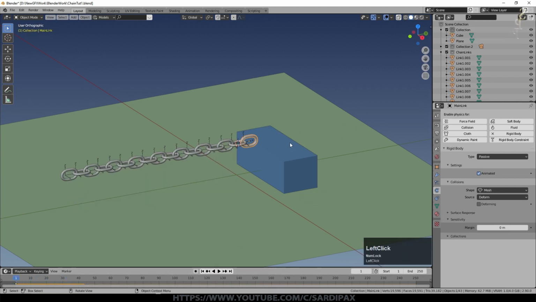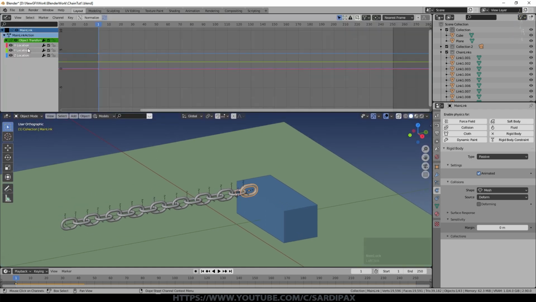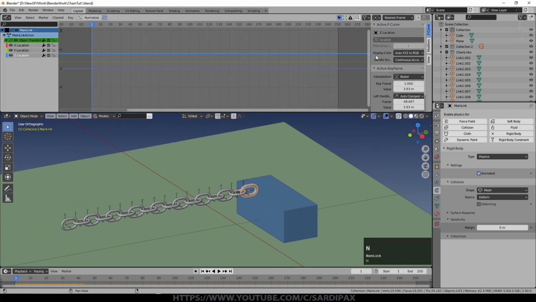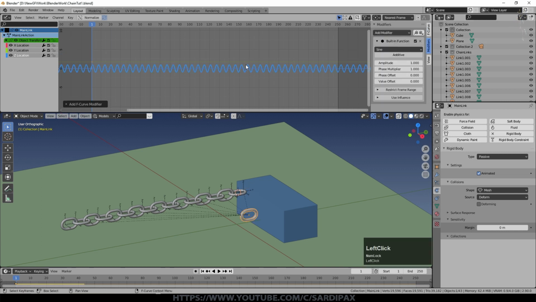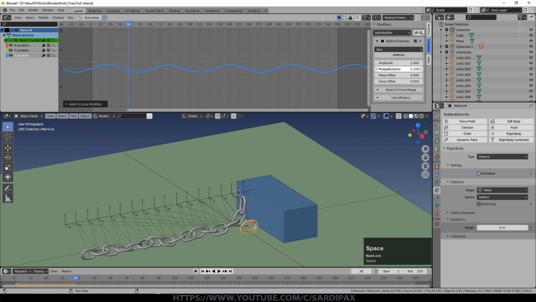And I'm going to select this object, which has got a single keyframe for its current location, and just do what I did with it before, which is go to the graph editor. I'll select the Z location, bring up the right-hand menu with N, and we'll say add a built-in function, which by default is a sine wave. It'll be much too fast to start with, so we'll try 0.1 for the speed. You can see that's just moving up and down a little bit.